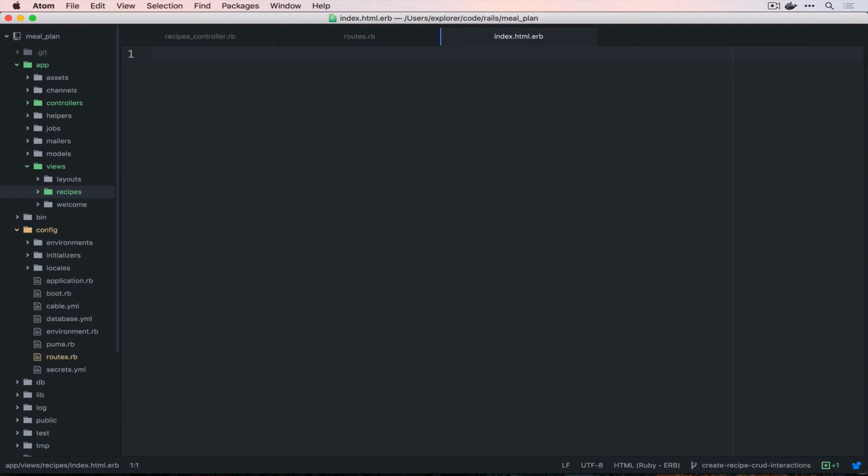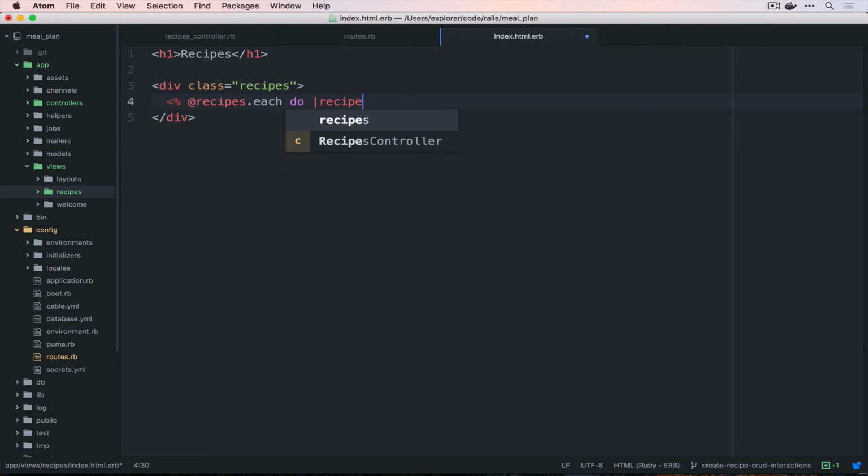index.html.erb, and the name corresponds to the action that we're going to be implementing. These are going to be simple, remember, so this will just say recipes. And then down here, we're going to have a div with a class for recipes. And then we want to list through recipes. So we're going to say @recipes for this instance variable. And for each of these, we're going to pop off a recipe.